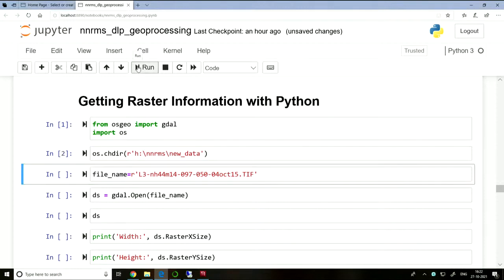Now in this folder I have a file named L3 NH44 M14 something something October 15.tif. This is a LISS-3 image of some area near Haridwar. Now we will see how to open and visualize this particular image using GDAL. Here I have just defined a variable called filename, in which I am storing the name of my file.